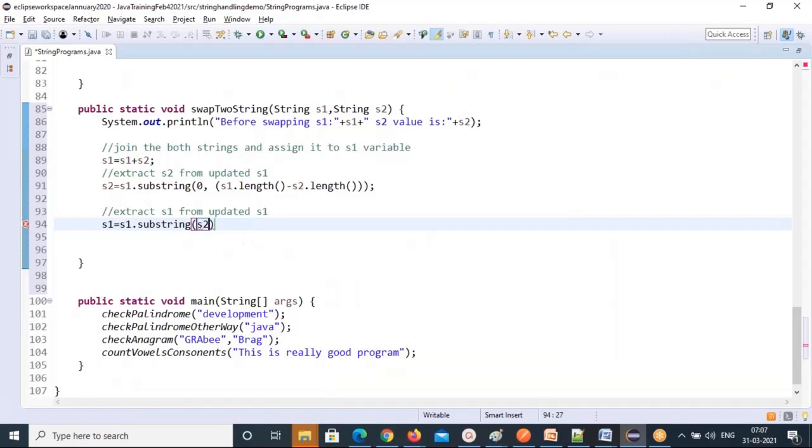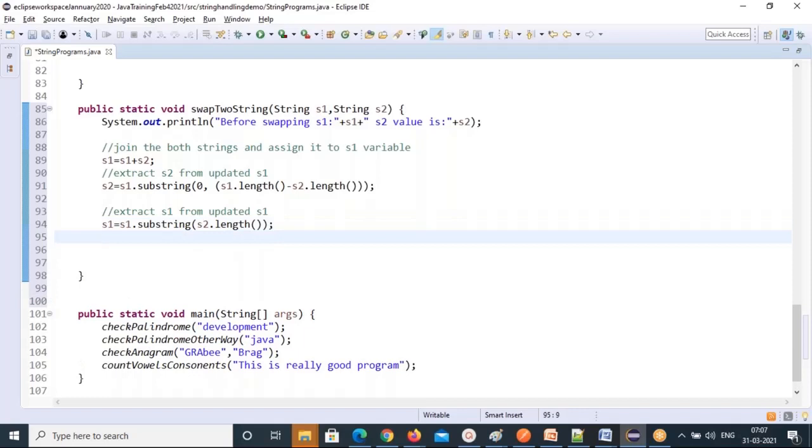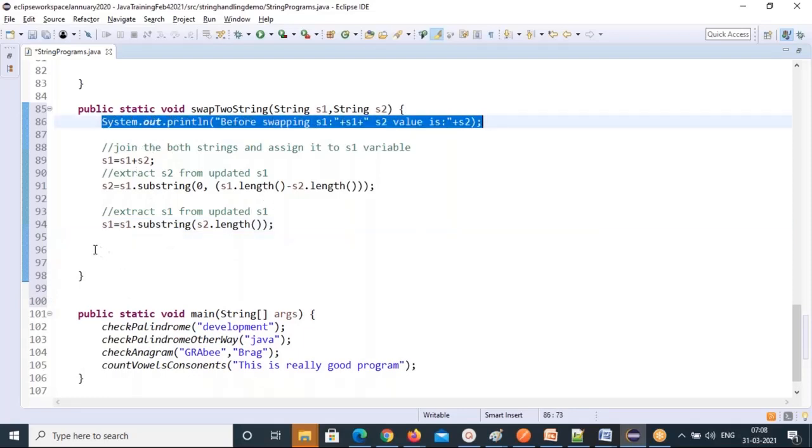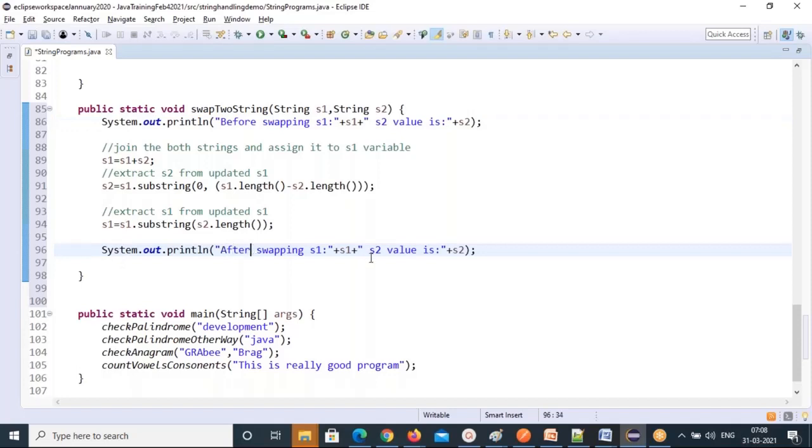So S2, now you've got the latest S2, right? S2 dot length. So this will give you the S1 value. Now you can print strings after swapping. That's how you get the final strings, after swapping S1 and S2 values. That's very simple. So this is the first thing.